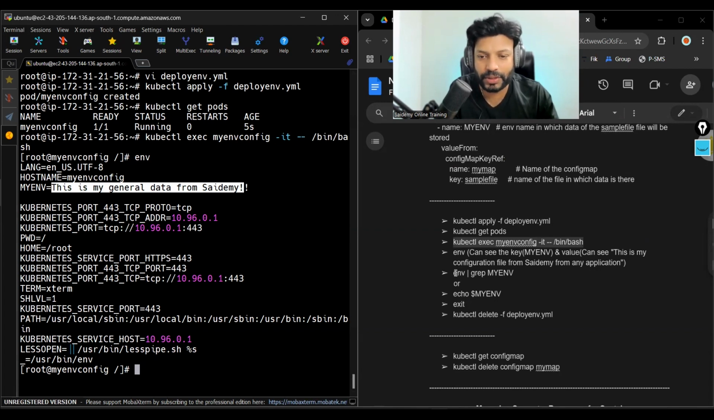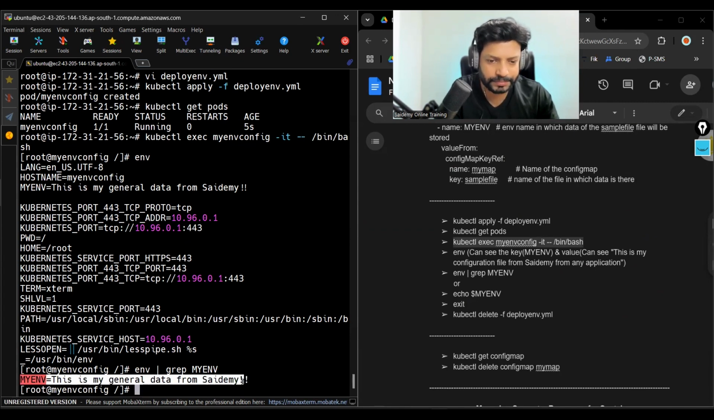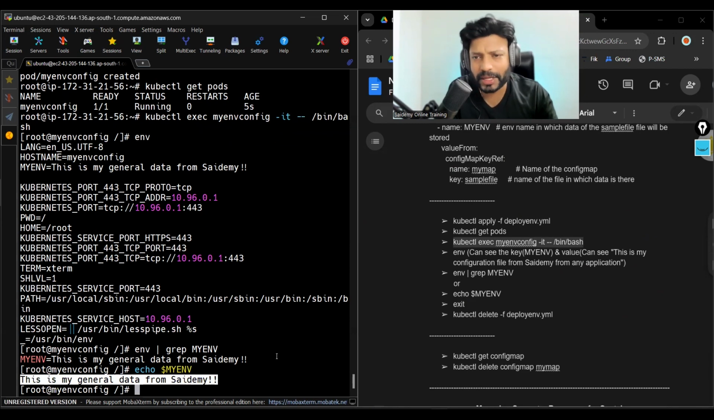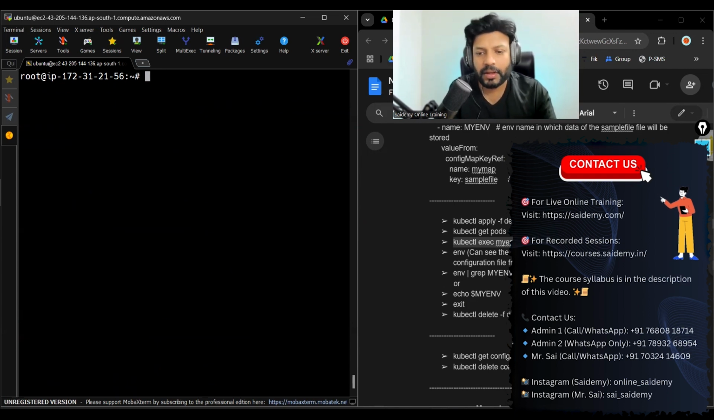Or you can use the grep command. See, out of these, when I don't want to see all this stuff from here to here, then you can use the grep command. See, env pipe grep and give the key. What is this key? My env. Then you can see its value. Correct? I mean that name and its value. Or you can just give the echo command as well. Echo dollar my env. Then you can see the data of that particular key. There are multiple ways to verify. Okay, that's it. Understood? Now exit and delete.